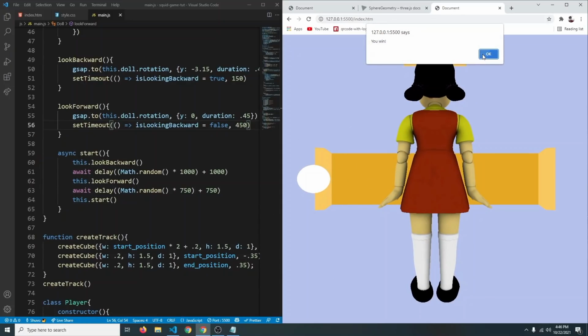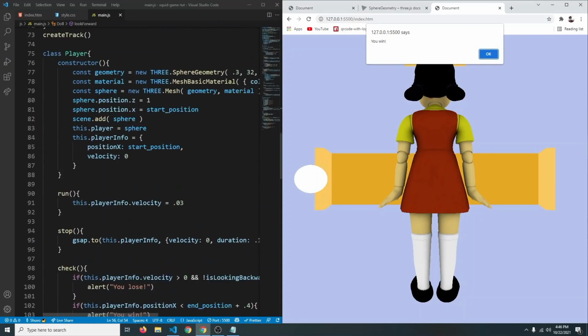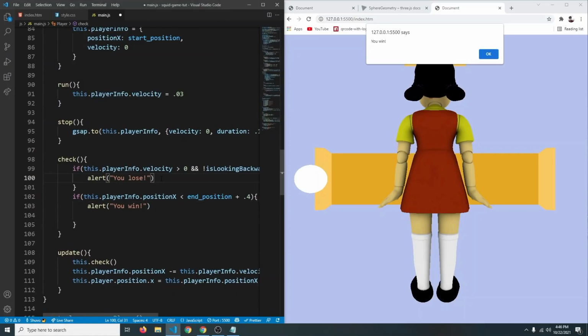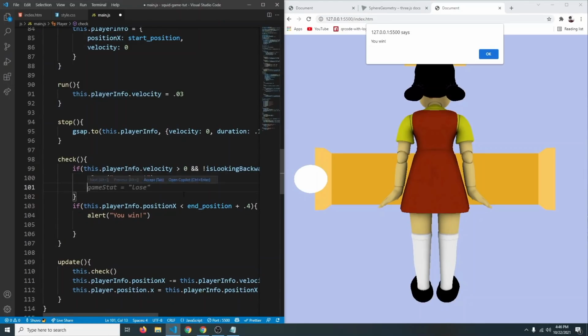Now instead of alert, what we want to do is, as you can see, if I say okay, the alert will keep coming. That is because the check function is being called again and again. So if the player wins or loses, what we are going to do is say game state equals over.